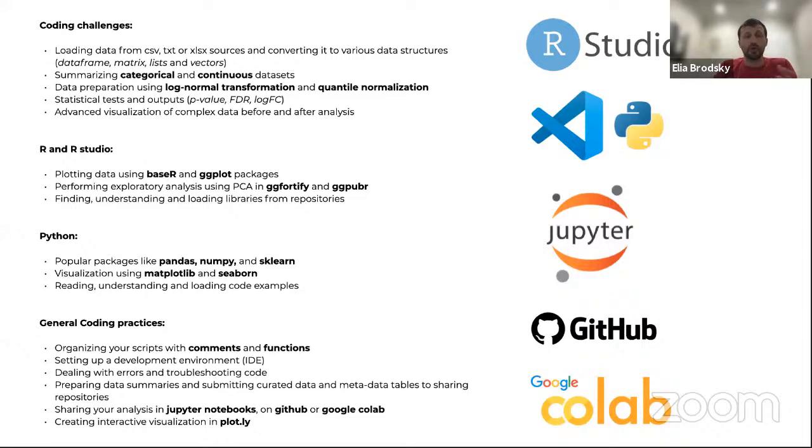And that includes organizing your scripts using comments and functions, setting up the development environment, dealing with errors and troubleshooting your code. So learning how to interpret the errors and finding the reasons for the errors, and then how to prepare your data summaries and submitting curated data and metadata tables to sharing repositories like on GitHub or Dataverse. And we'll use Jupyter notebooks on GitHub and Google Colab, including we'll create some interactive visualization using Plotly.